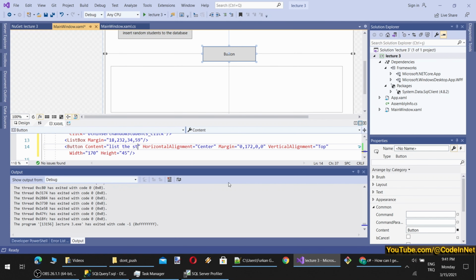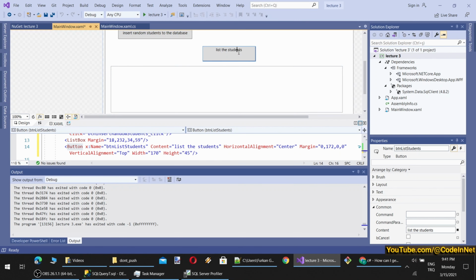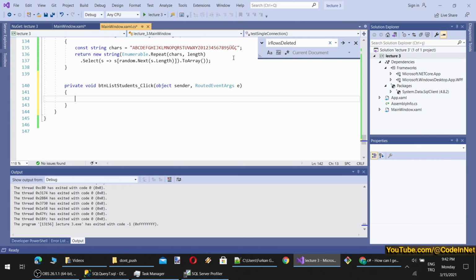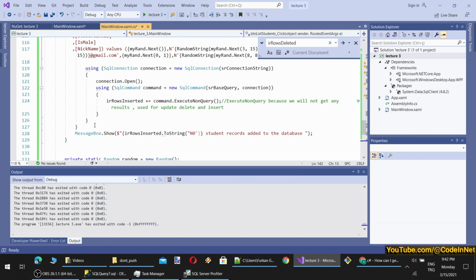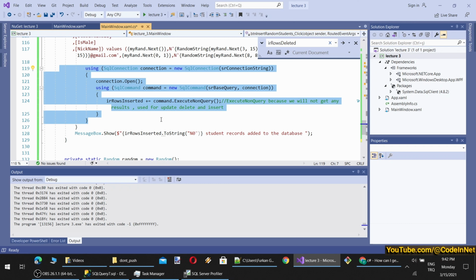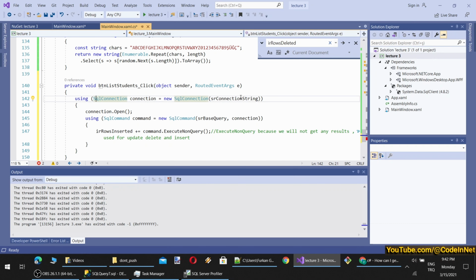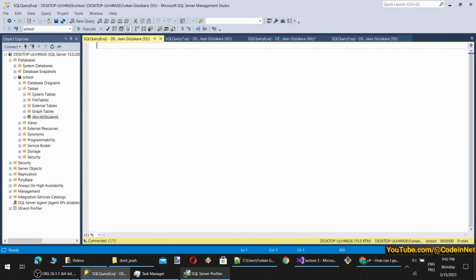Okay, list the students. Okay, and name. So what we are going to do is select the top 100 students from the database and add them to our list box. To do that, I will use the using command, but it will be a little bit different this time. So our base query will be select top 100 all from tbl students. First, let's check our query in SQL Server Management Studio whether it is working or not.